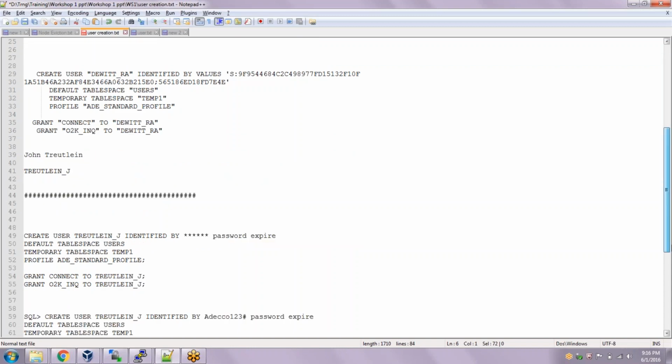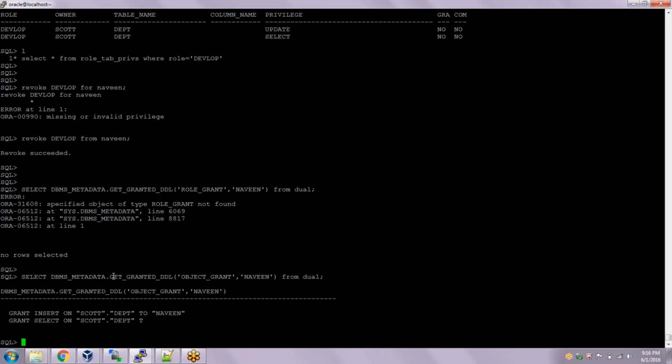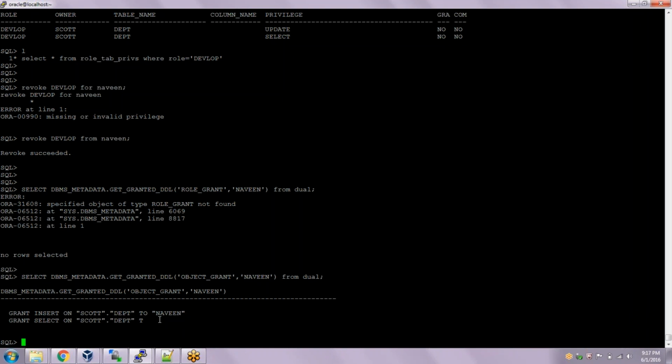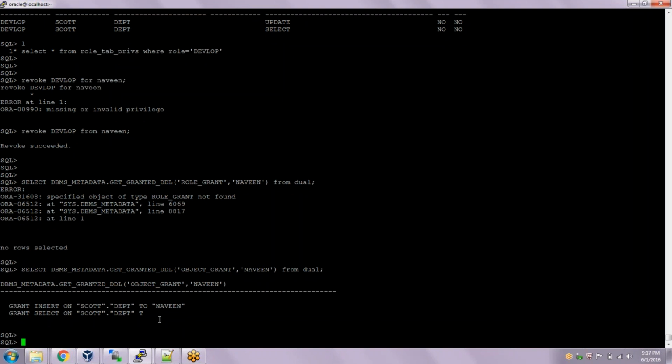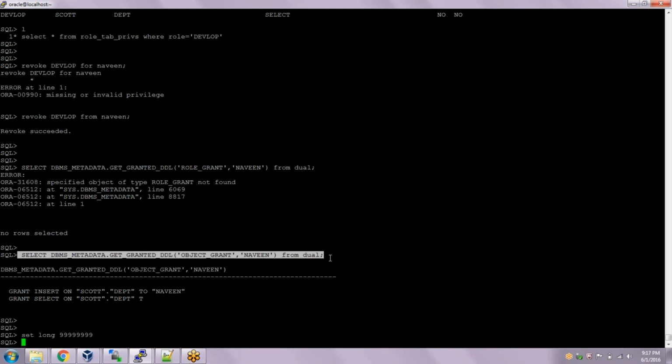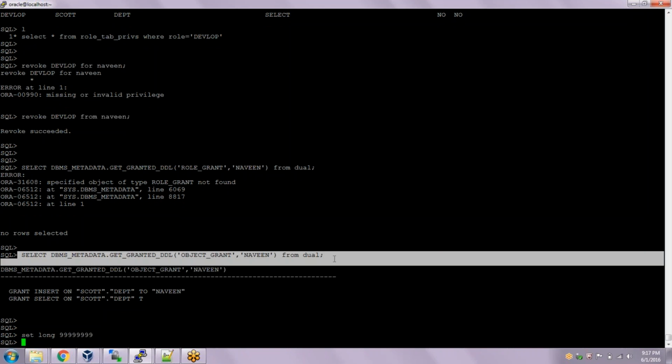So I'm searching. If you see this, select DBMS metadata, this is the procedure get granted DDL, showing which DDL command was used to give the object level grant to Naveen. This same command I granted to Naveen. Sometimes something is missing when you run this kind of command, so you have to run set long, otherwise it will not show you the complete list. See, we granted with grant option.